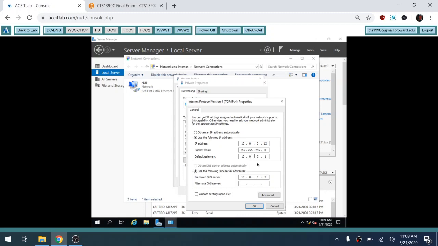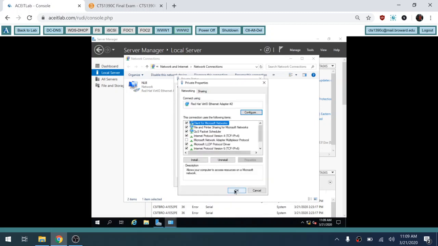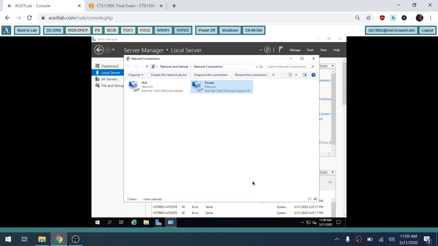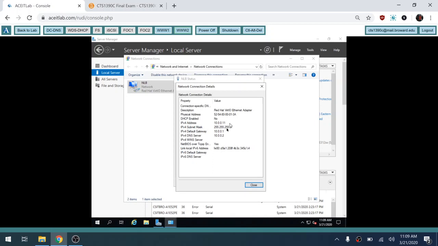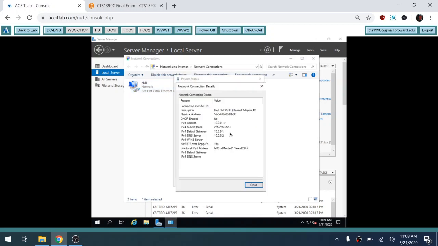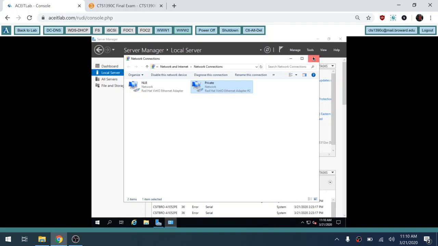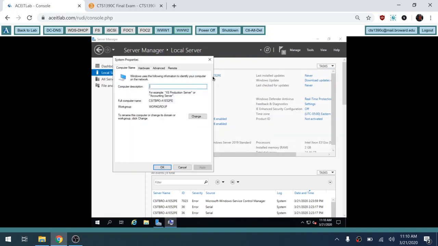Windows is trying to correct the issue, and I don't want it to correct. I just want it to leave it alone. Just go back, double check each interface. .11 has a gateway. .12 has a gateway. Okay, so that's fine. So now I'm going to rename and join the domain.